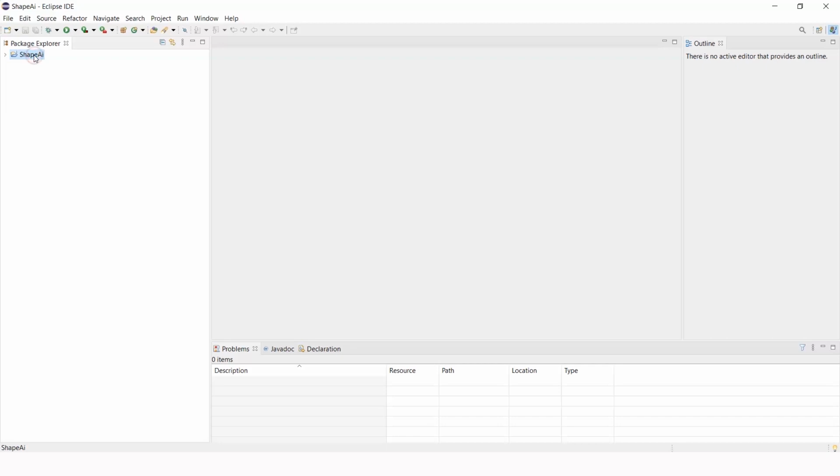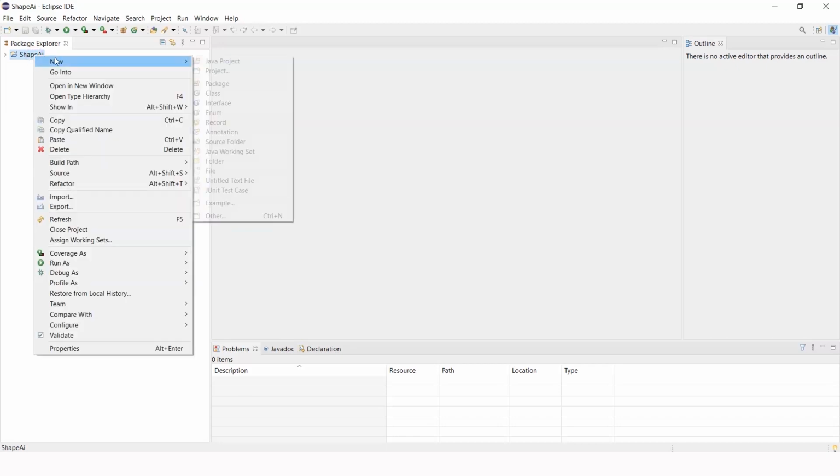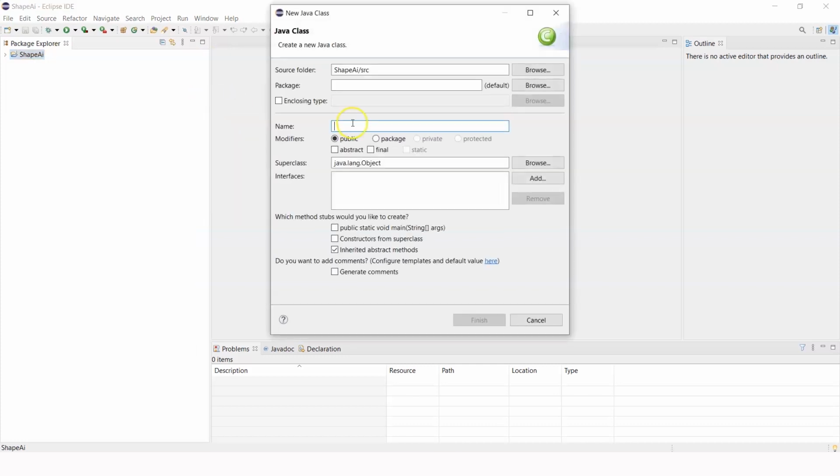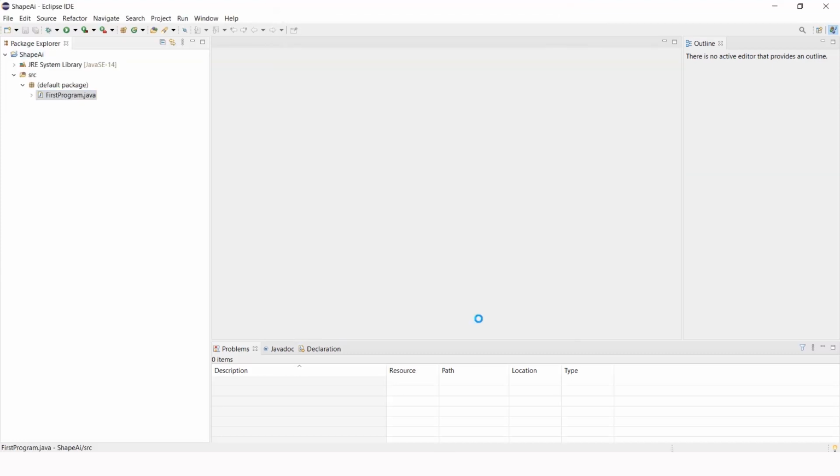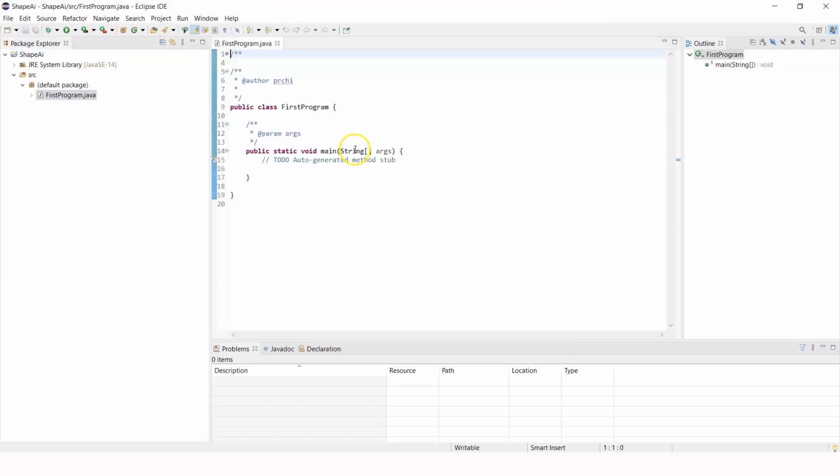In this created package, you just have to right click, go to new and create a class. We need a class as of now for running a Java program, and give that class a name. Let's give it FirstProgram, very simple. This is my first program I have given, and after this you can have the IDE create the public static void main method yourself. Just check the box, after that go on finish. After a few moments you can see this has been created.